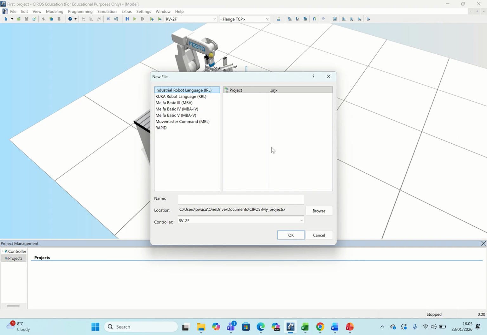Then this dialog box will open. It's going to ask which program are we going to use. But there are a lot of programs here. Kuka robot language. I mean the type of language we're going to use. We have Merfa Basic 3, Merfa Basic 4, Merfa Basic 5, and then Move Master command Rapid. We're not going to use any except Merfa Basic 5. Yeah, that one. The one I've selected.